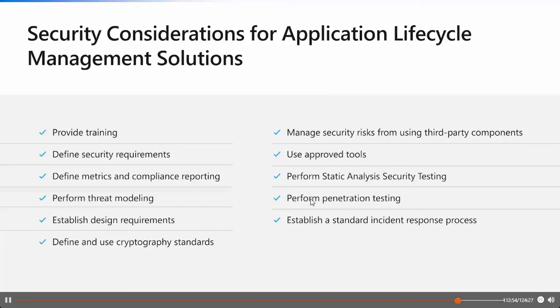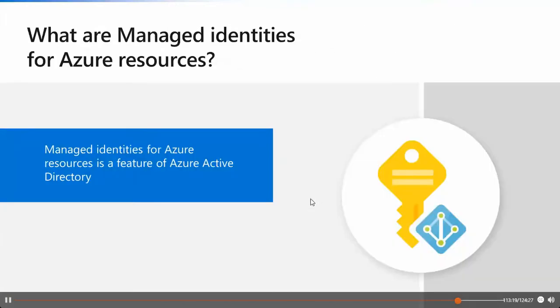Define security requirements, perform threat modeling, use approved tools. When you're building your applications, really check the sources of the packages that you're using, or the base images if you're doing a container approach. So again, it is always important to do all of that.